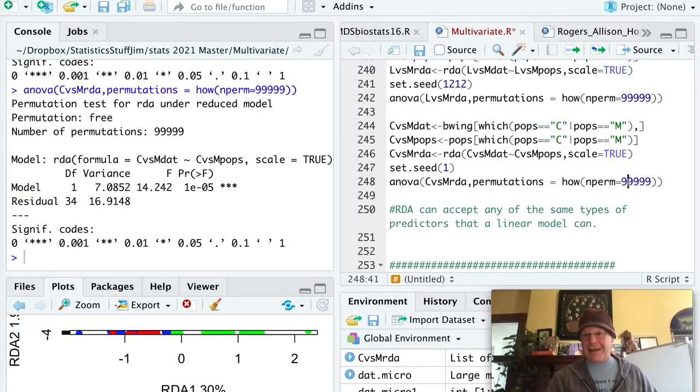I could add another digit to that, and then I would end up with 1 times 10 to the negative sixth, which sounds like a really smaller p-value than 1 times 10 to the negative 5, but at the end of the day, they're telling the exact same story because the p-value is contingent upon the number of permutations.